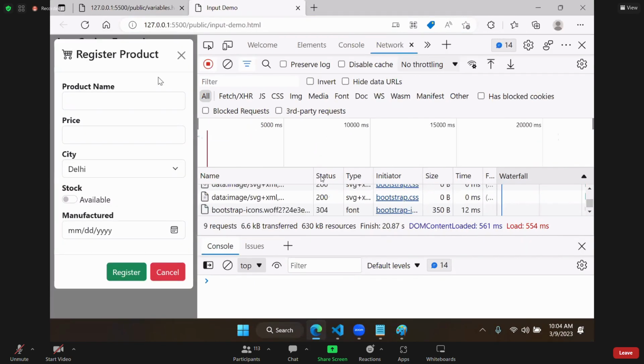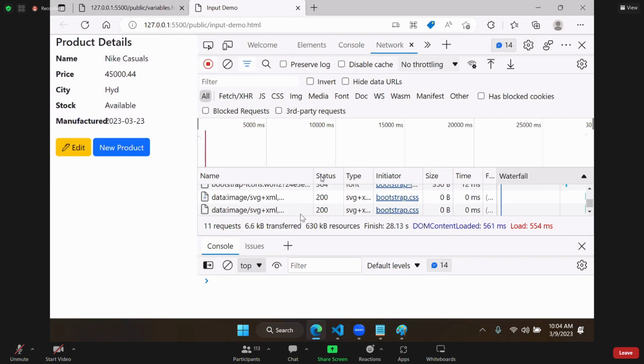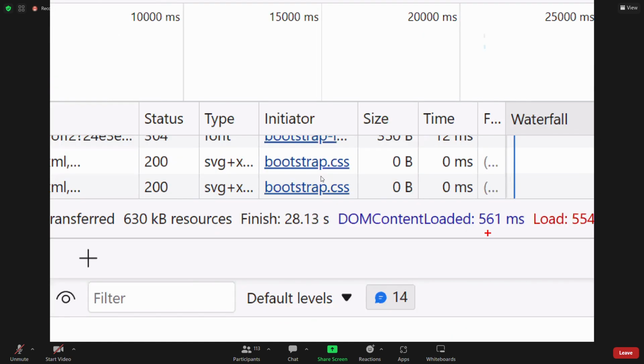DOM content is loaded. It took 561 milliseconds. And I am doing the activity. You can see when I am doing the activities, I am selecting that, defining these operations, and clicking register, and it finishes all these activities. How many requests? 11 requests happened, 6 bytes transferred, 630 KB resources are used, and the finish time is 28.13 seconds for the interactions.